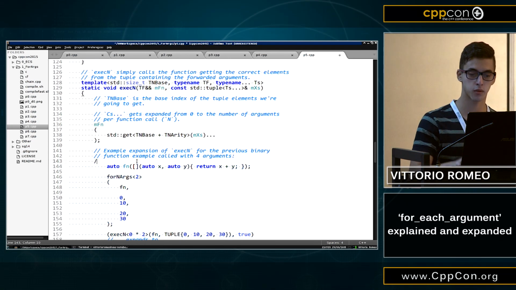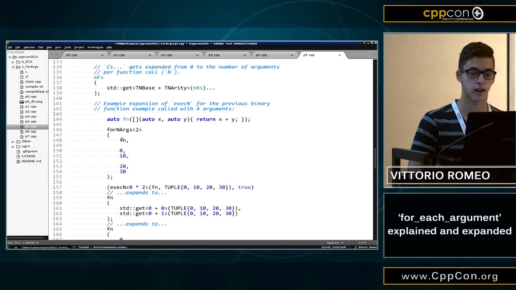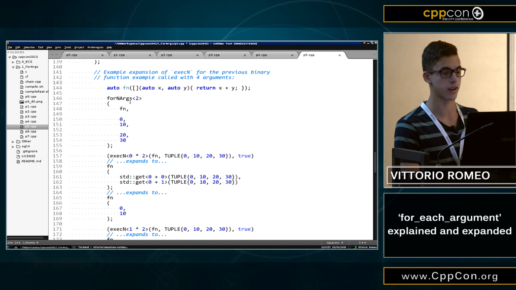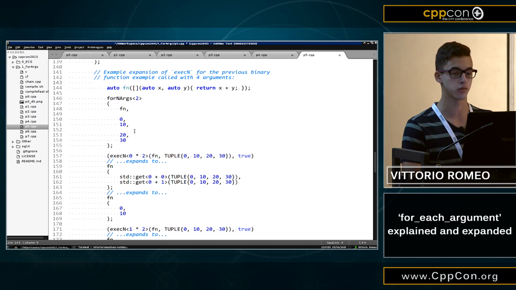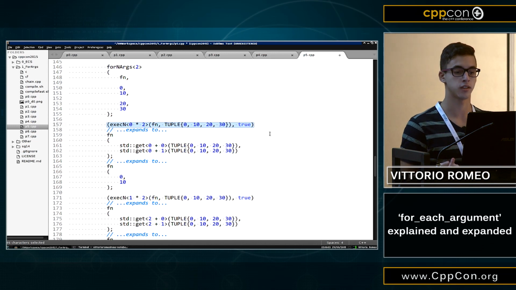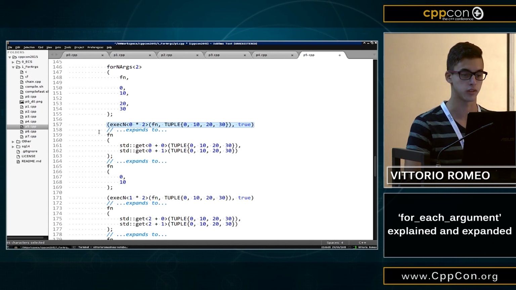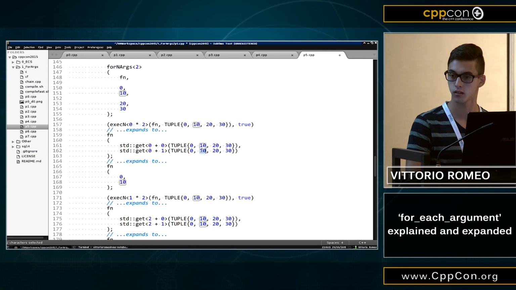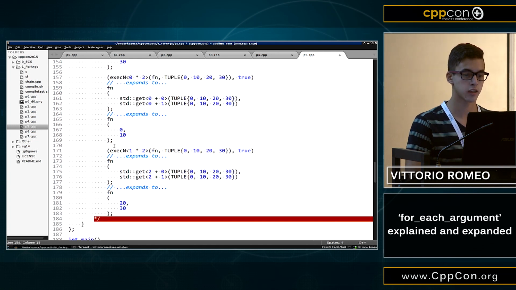So again, to understand what's going on, take a look at this example expansion where we actually call the function again with 4 parameters and arity of 2. And this first expression here that is in the exec function will get expanded to this. And as you can see, we're actually getting the argument at position 0 and the argument at position 1, so 0 and 10. And this expands to a call to a function with 0 and 10.